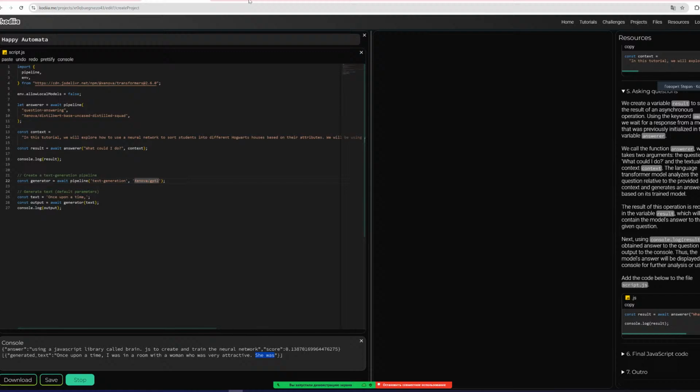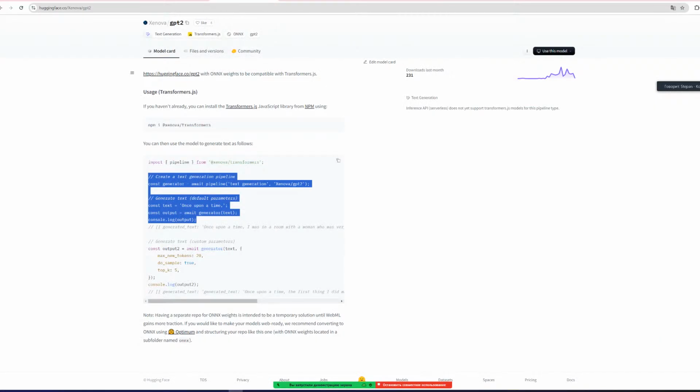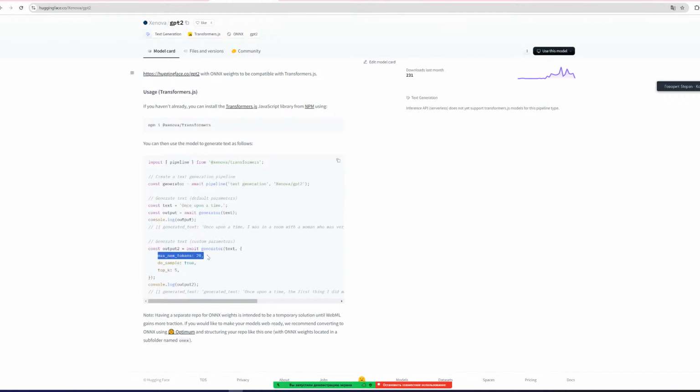This stops because you have to provide some kind of parameters, like in this example here, the maximum amount of tokens for the model to produce. This means how many words the model will predict.